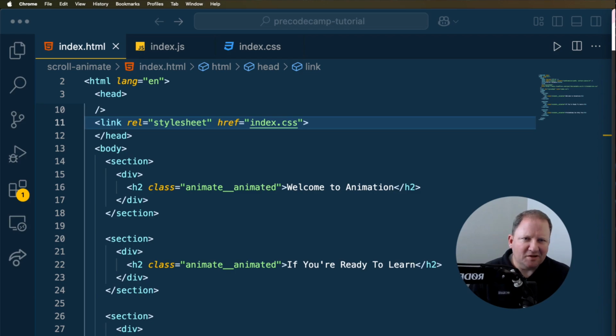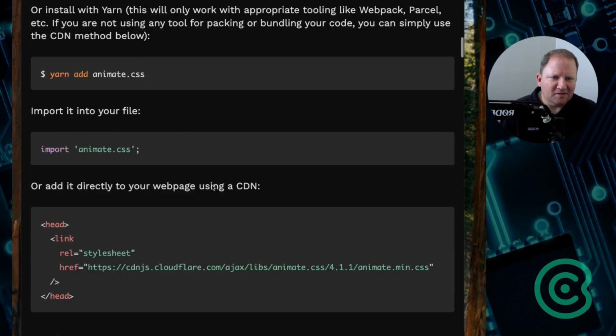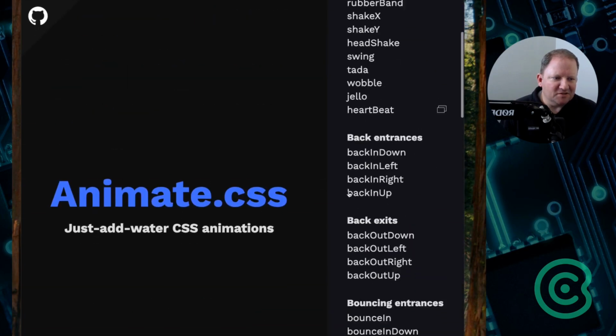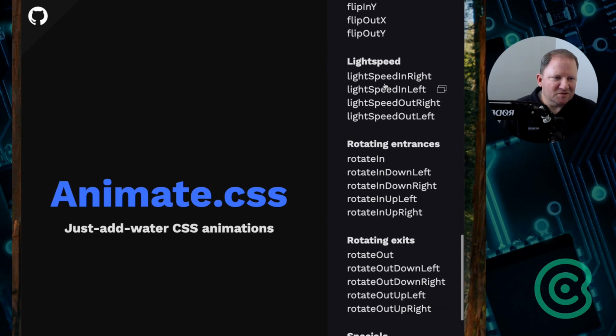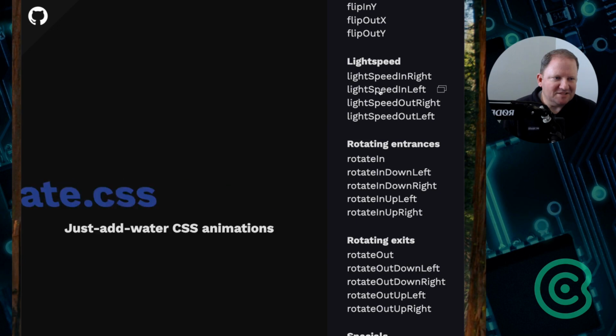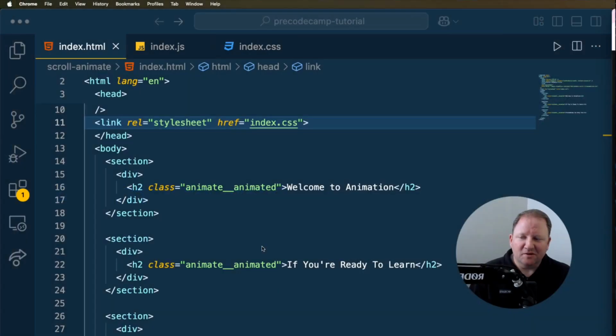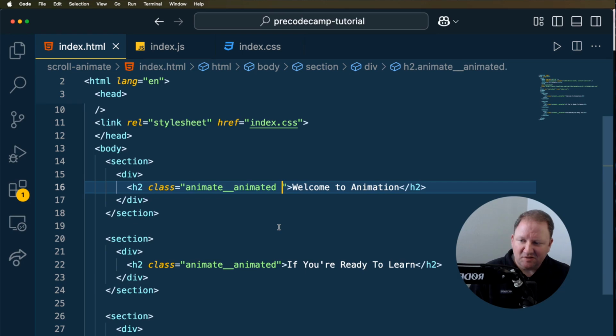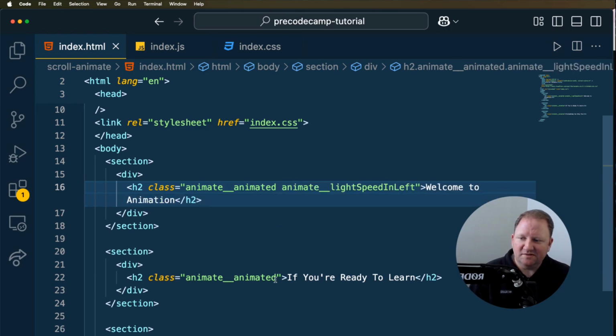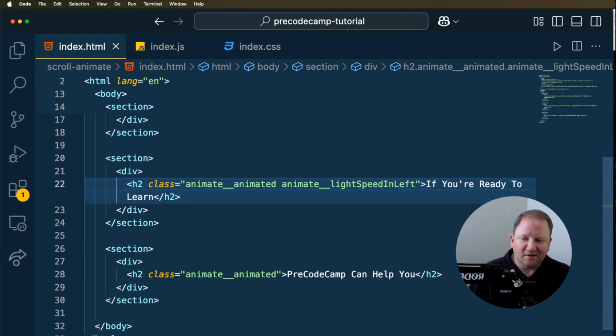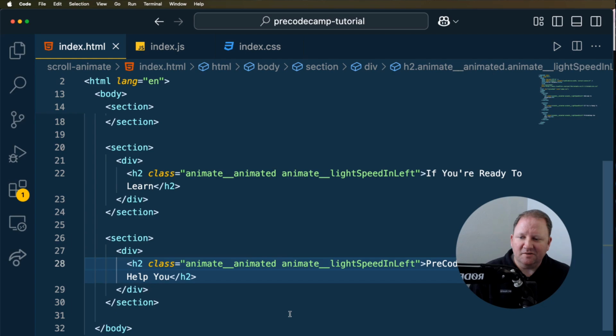right? So let's go ahead and from the Animate.css website let's go ahead and pick out a class that we would like to use. And I believe for this one, I use the light speed from the left. And it helps us right here if we can just click on this little icon here, and that's going to copy that to our clipboard. And so now we can head back to our code here, and we can apply it to each one of these, right? So I can go ahead and add it there, and then one more I'll put here.